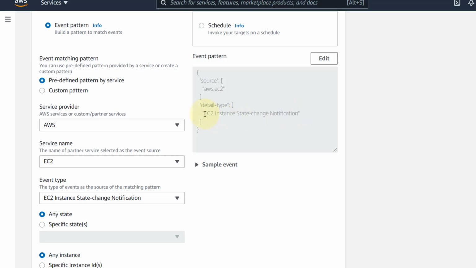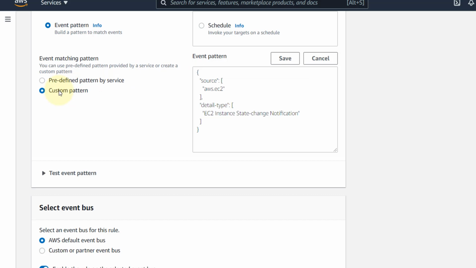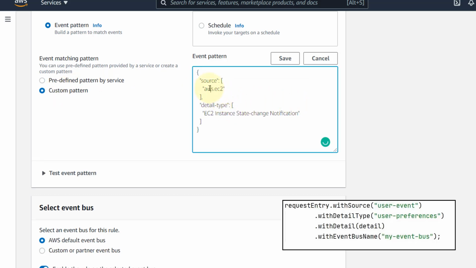I hope you remember that we have chosen in our application detail type as user preferences and source as user event. In case an event is for S3, then it would be like aws.s3. This is a pretty handy JSON, so I'll just copy this and I'll click on custom pattern here. Since this is already there, in our code we added source as user event, and in detail type we added user preferences.